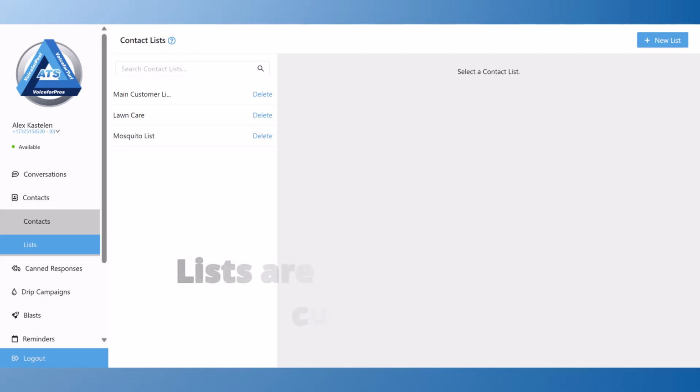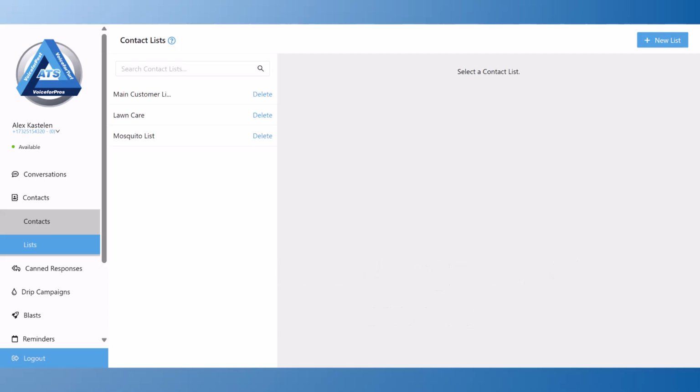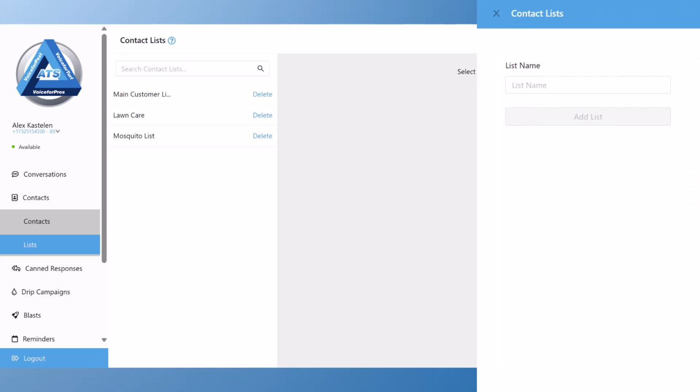Take note, in order to use lists, you must have customers to add to them. Creating a list is simple. Click the New List button at the top right and give it an appropriate name and click Add List. Once the list is created, you will see it on the left.